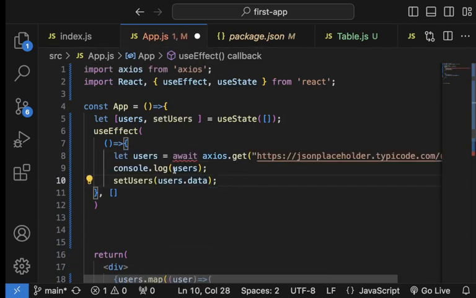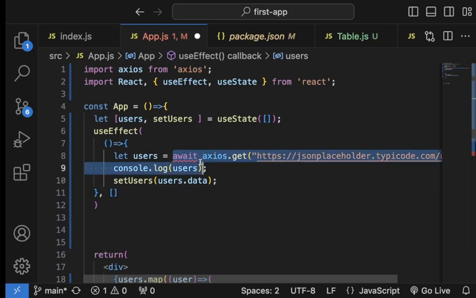Remember I also said that you can't use await except you are in an async function, right?